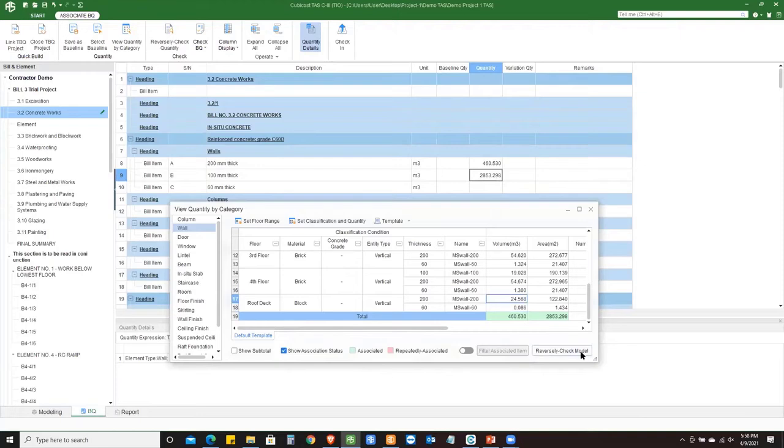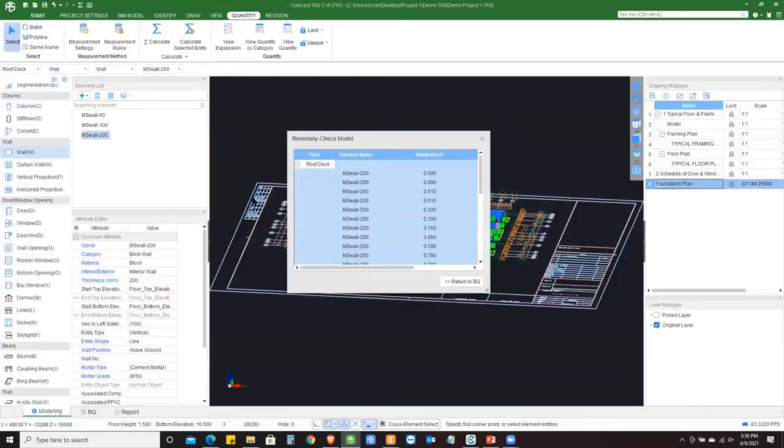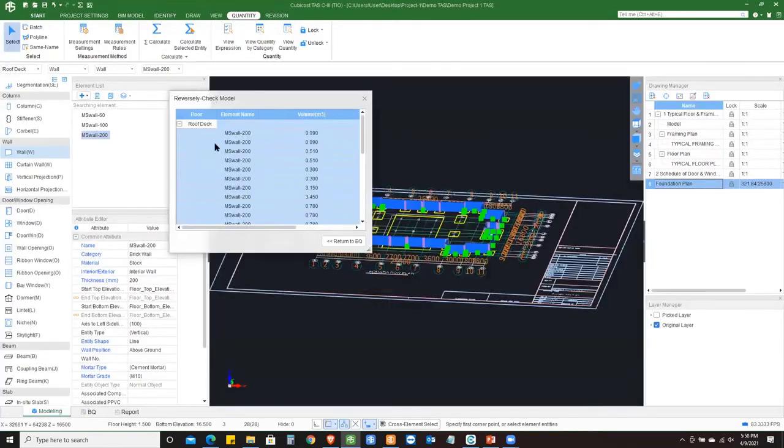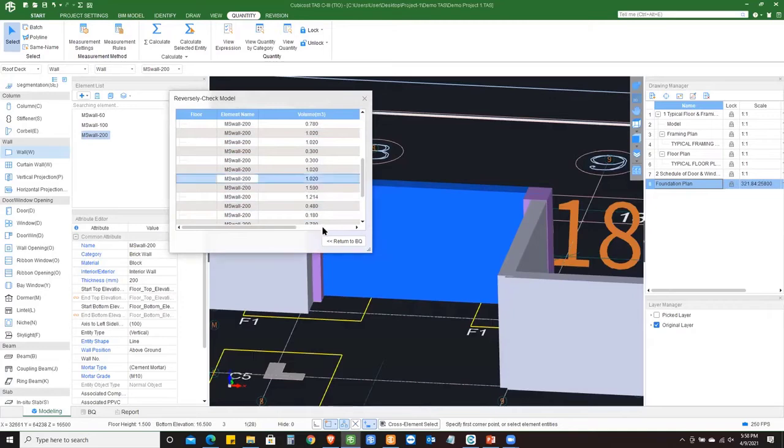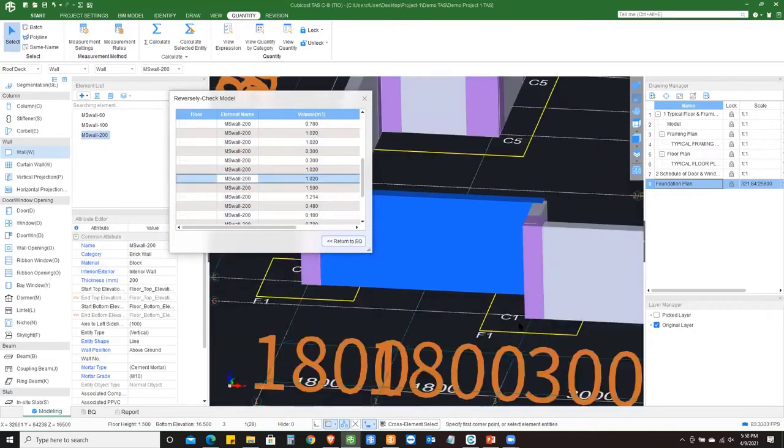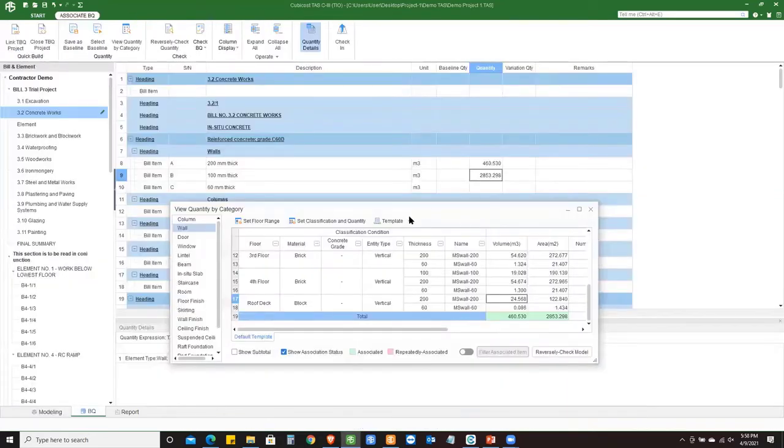If you see any quantity and you are confused about it, reverse check model. There it is. It gets back to the model, shows you exactly from where the quantities came. Different MS wall 200, as you can see in the list. Return to BOQ gets us back to the same BOQ option. You can set a template and use it for your future project.